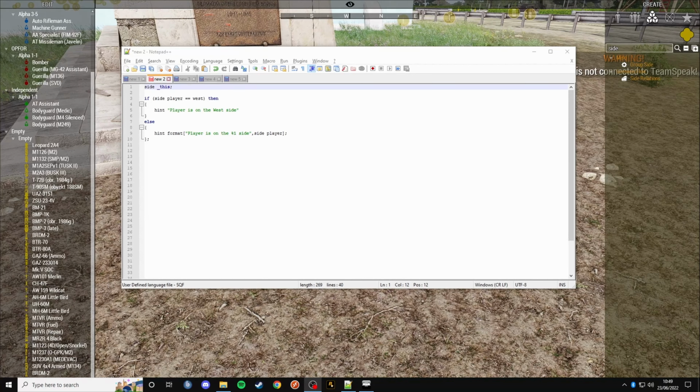Hi and welcome. This is going to be a multiple part tutorial going over different ways that you can manipulate and change the side of players, groups, units, AI, and how you can also get information back, such as checking what side a player's on, checking what side units are on. In this part 1 of the tutorial, I'm going to be showing you how to gather information about what side players are on and AI, etc. So we'll dig straight in.